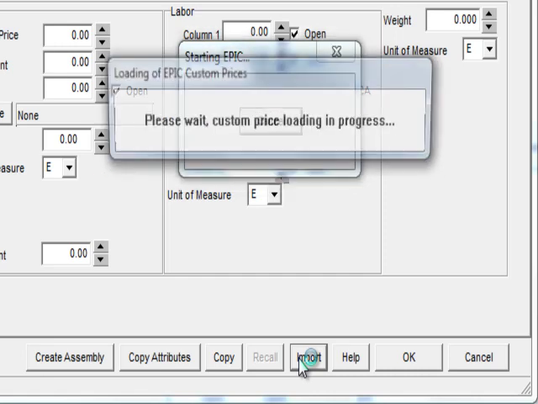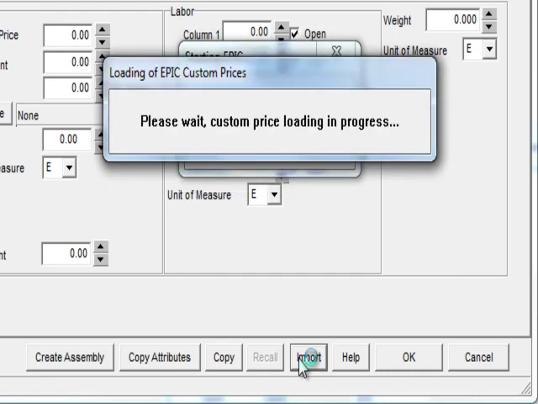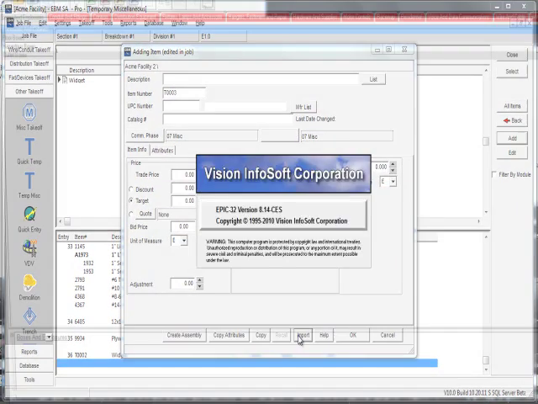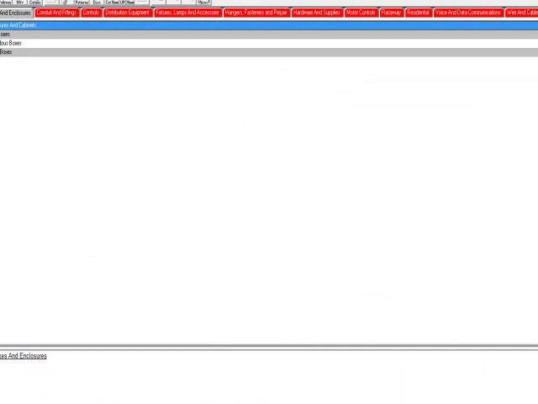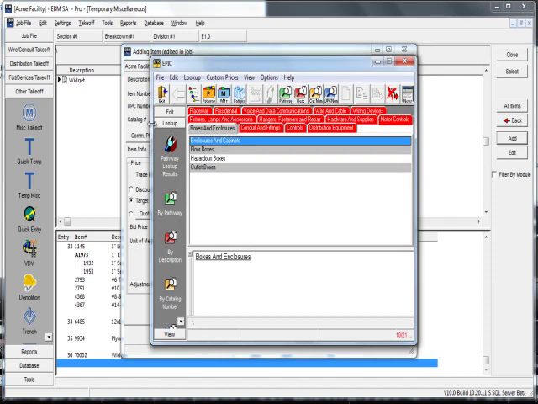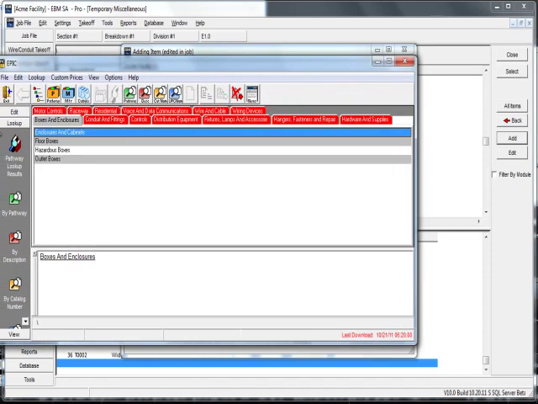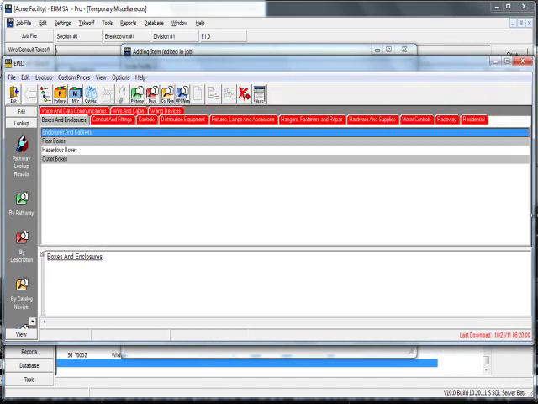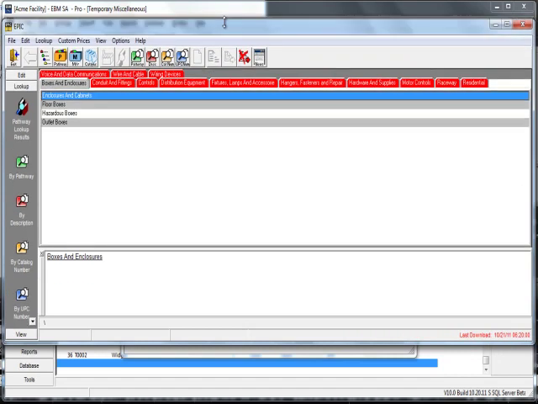Epic has nearly 2 million items, about 600 manufacturers, and from here we'll be able to import any of those items back into the program. Okay, let's see if we can get the screen a little bigger here. There we go. That'll work for now.